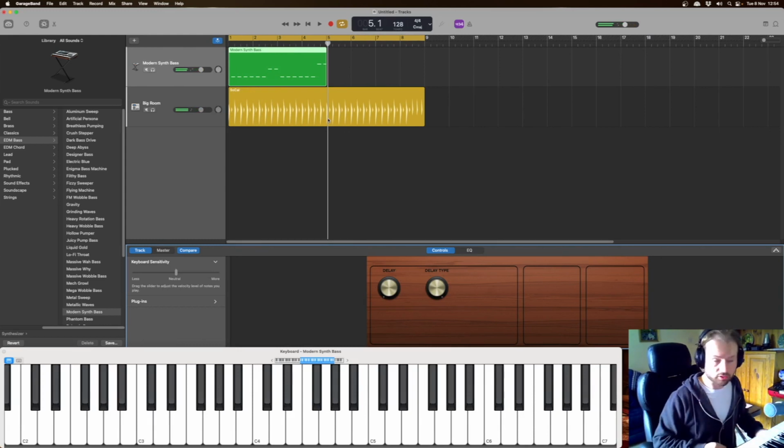Down the bottom, you can see that I have the keyboard, so you can follow along. If you want to play what I'm playing, it's just literally A, C, A, D. And I'm playing on the offbeat. So that means that you're going 1 and 2 and 3 and 4 and you're playing on the and.